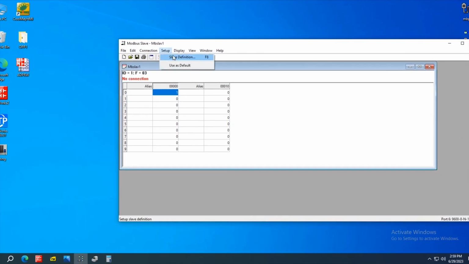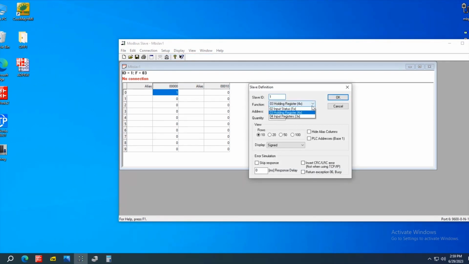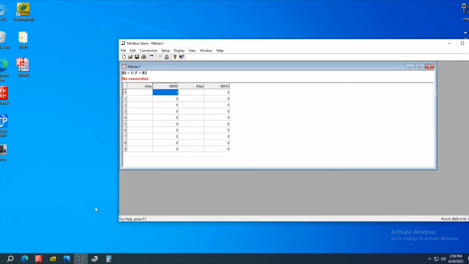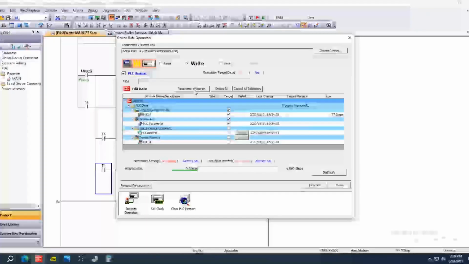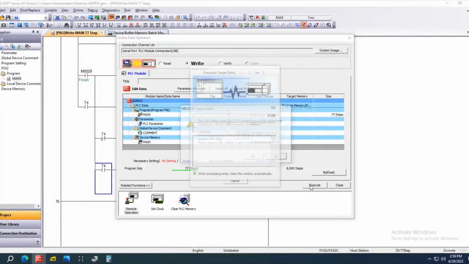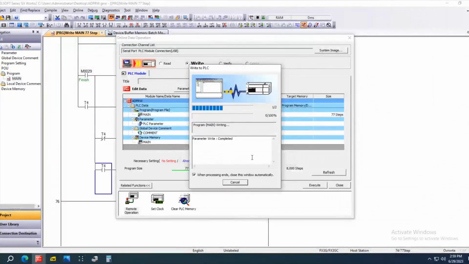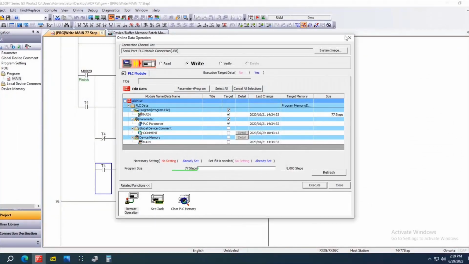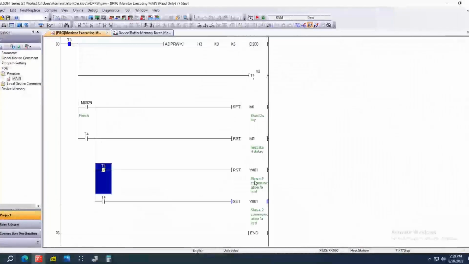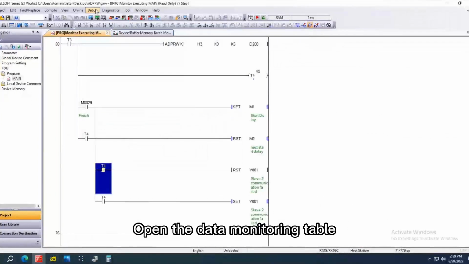Use Modbus slave as a simulated slave. Download the PLC program. Open the data monitoring table.